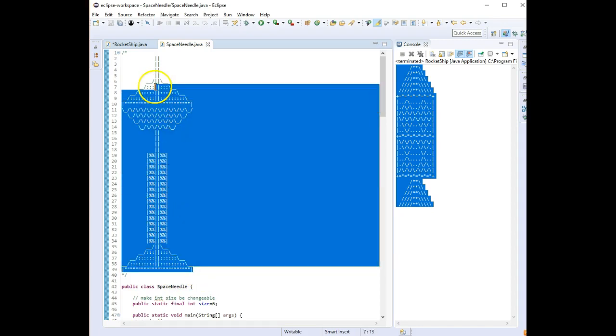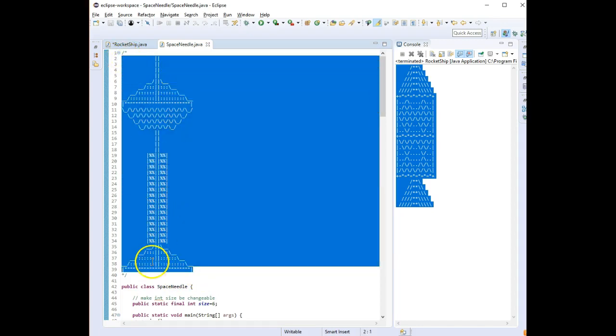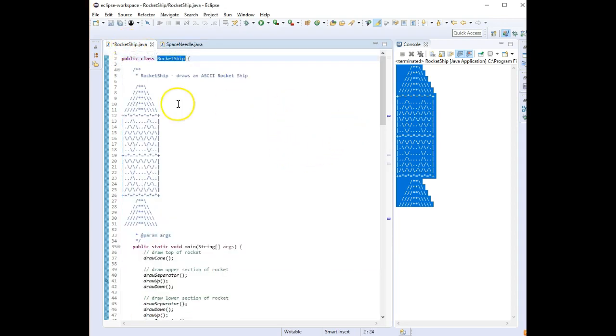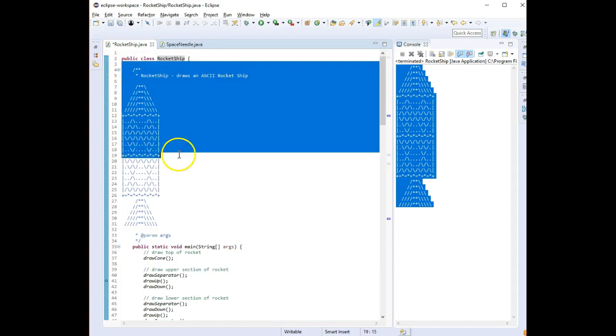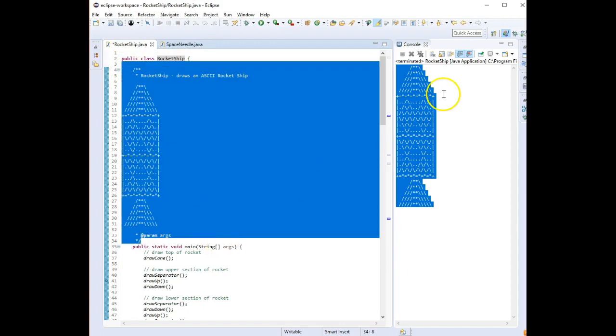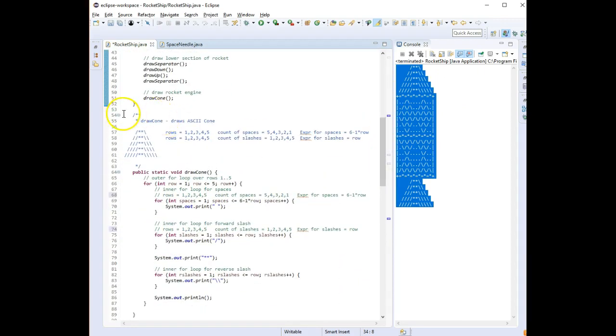Hopefully this has been a good introduction to a problem like the Space Needle. Let me review a couple of things. So number one, I showed you how to draw your JavaDoc headers. That is very important. I want to see JavaDoc headers. I want to see ASCII art for each of the JavaDoc headers.